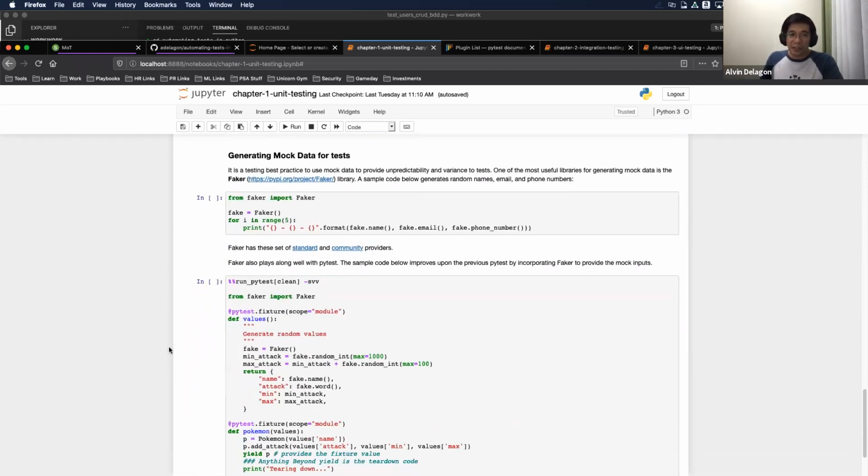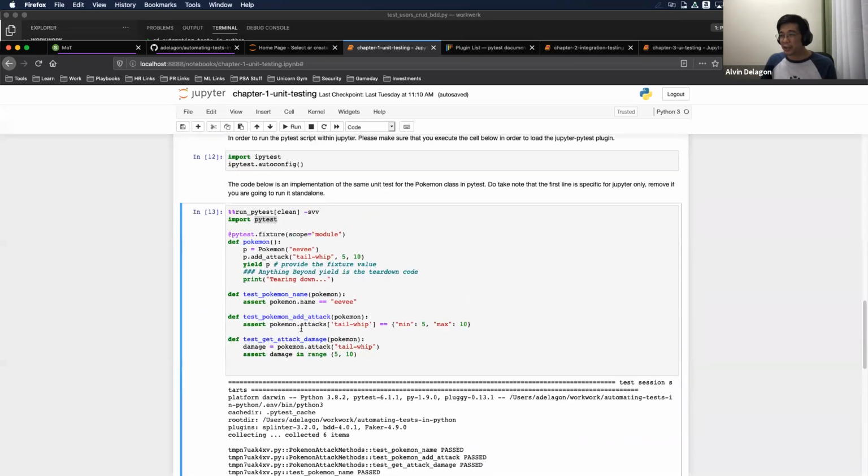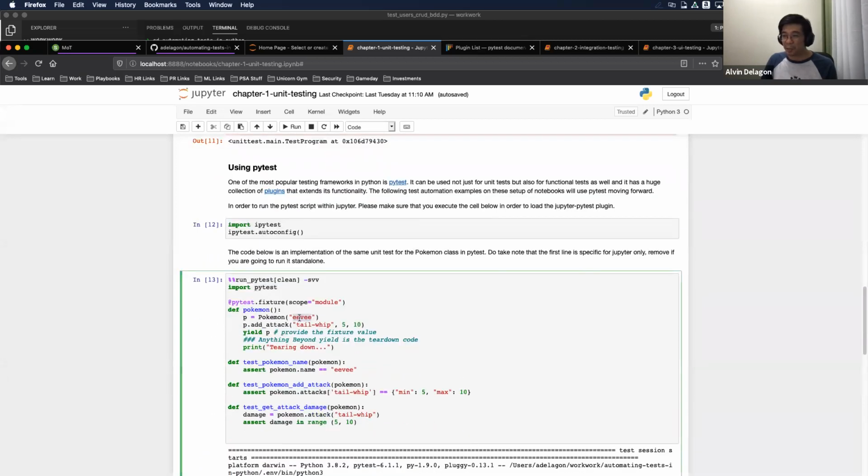Now, one of the things about a good unit test, or any kind of test, is that you should not use static input, right? The unit test that I wrote here has inputs such as the Pokemon name, the name of the attack, and the values of the attacks that are static, right? As much as possible, you want them to be randomized to cover more testing coverage, right?